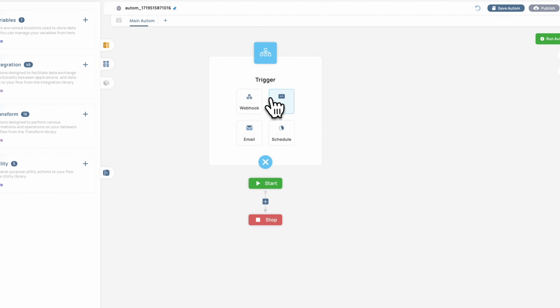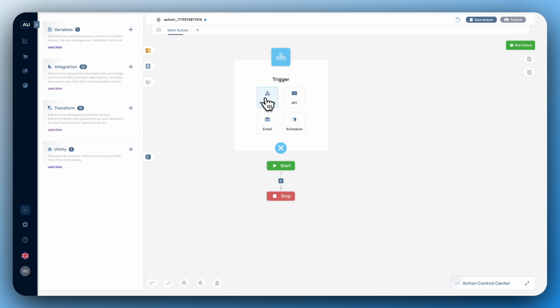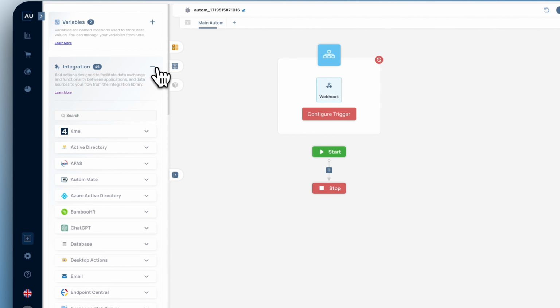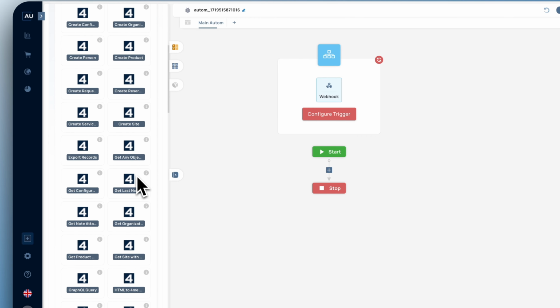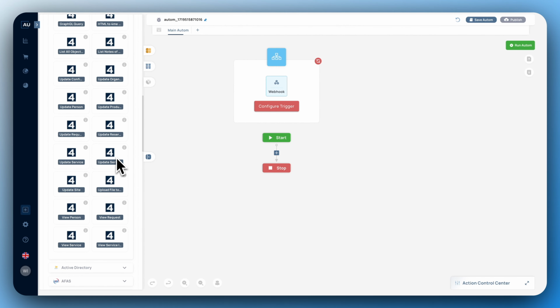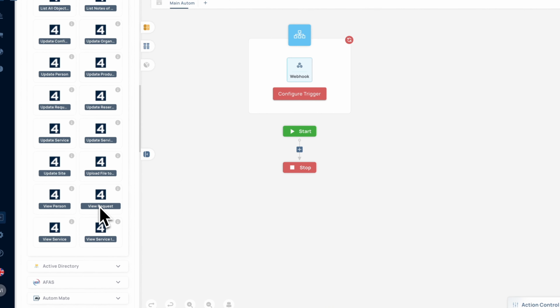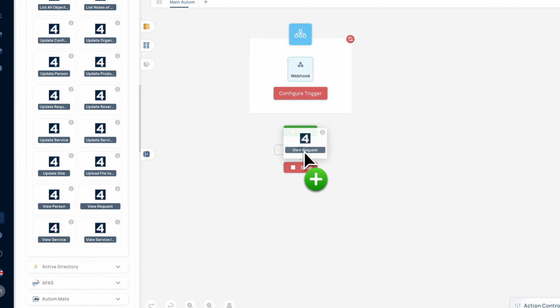Firstly, we're going to set our trigger type, which in this case is going to be webhook. And as you've seen for this example, we're going to use ForMe. So we're going to head over to the ForMe actions, and we need to find view request. Now this is already a pre-made action. So there we go, view request. And it's as simple as dragging that over.